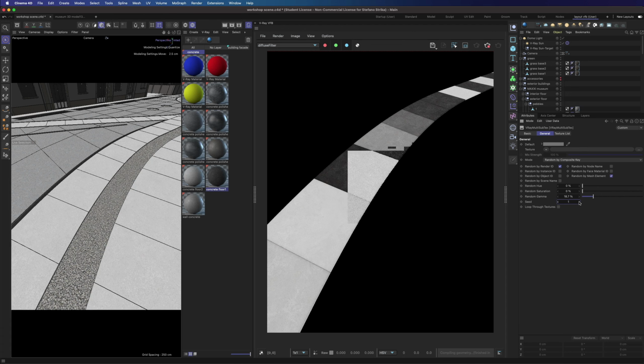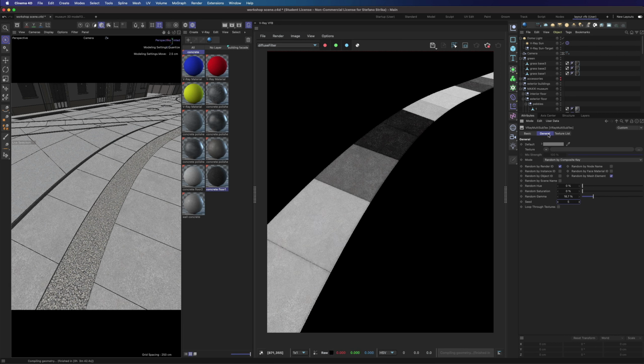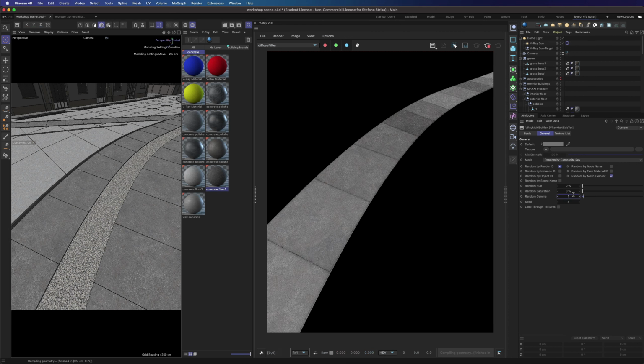If you don't like the result, you can always use the seed to generate a different option. For our purpose, you want it to be barely visible, so I will lower the gamma value to something like 1. The difference is still there, but it's not too much.